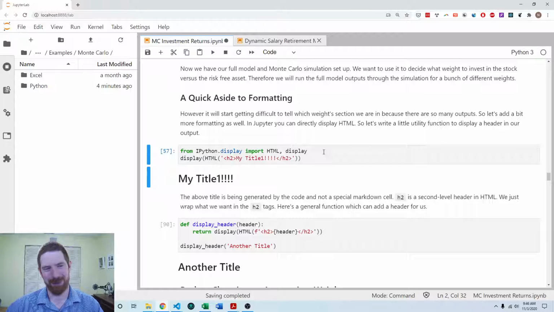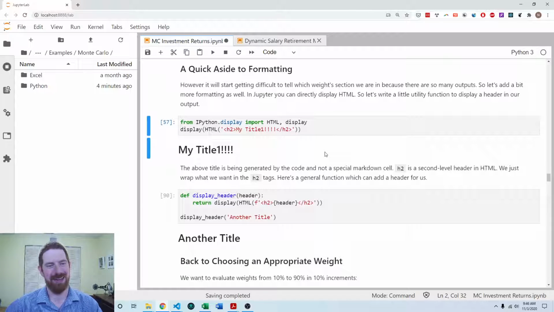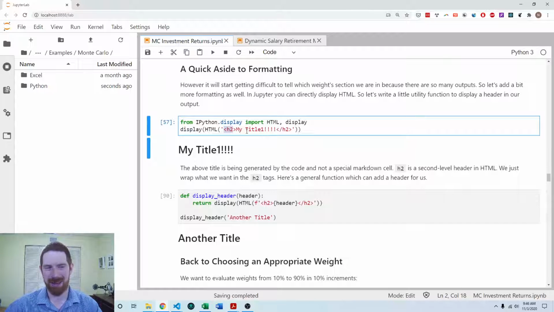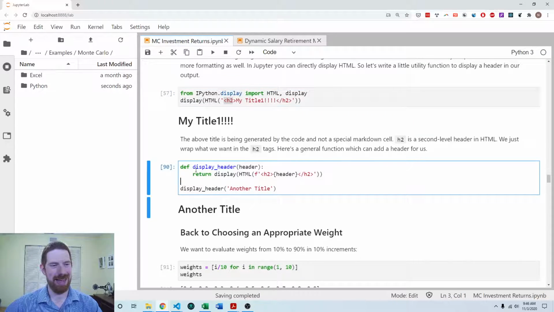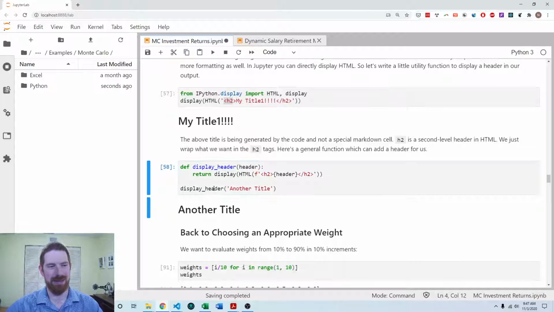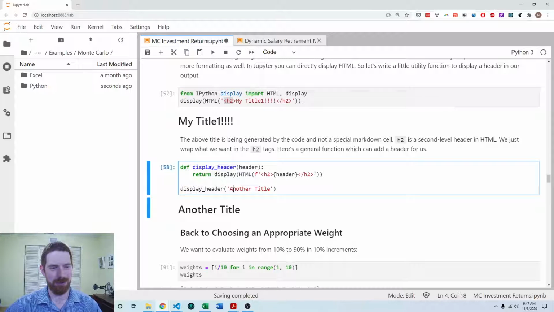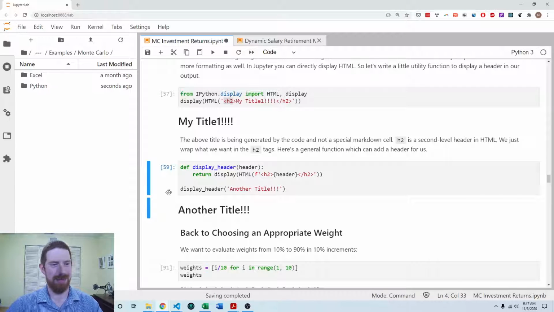We're not teaching HTML in this class, but just know this H2 thing, that's a level 2 header. You can just copy and paste this function into your own model. You can change these 2s to anything from 1 to 6 for different levels of headings. If you just use this function, you now have a function which displays a header. So you can just pass whatever string you want there, and it's going to show a header.